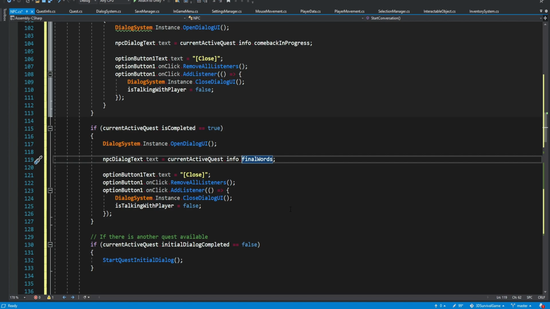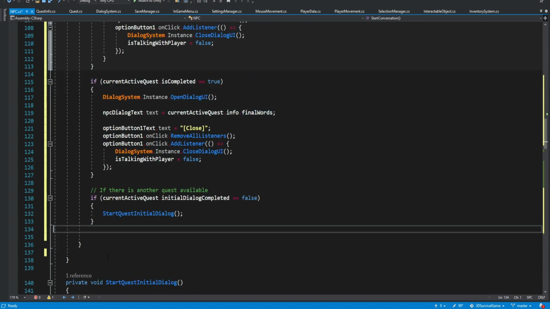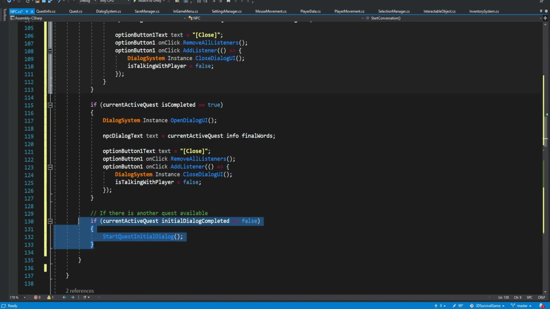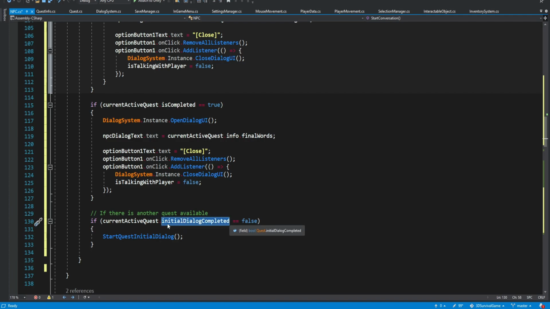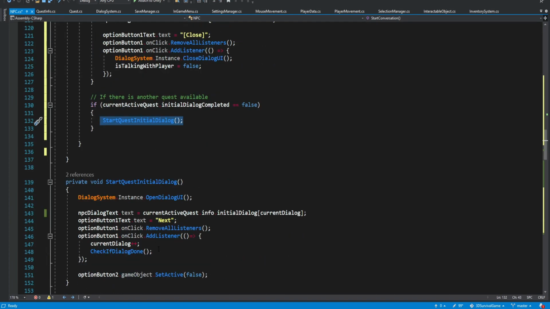Because if there is another quest available, these final words are not going to even be played, and we're going to start the next quest. And then we also have this block of code, and this is a block of code that is relevant for a scenario that we finished the previous quest, but we still have a new quest. And it means that we did not complete the initial dialogue. So we're going to start the quest initial dialogue, and we already have this method over here.